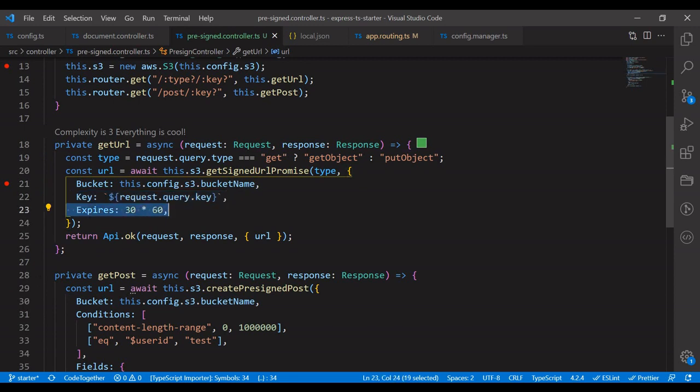Next is expiresIn, in seconds. So I have mentioned 30 into 60, which is 30 minutes. This is the whole params object. Then we will be getting the URL. I am responding with the URL here.